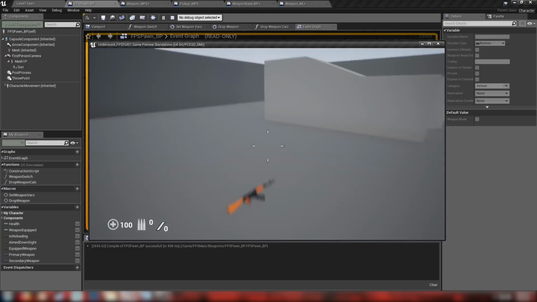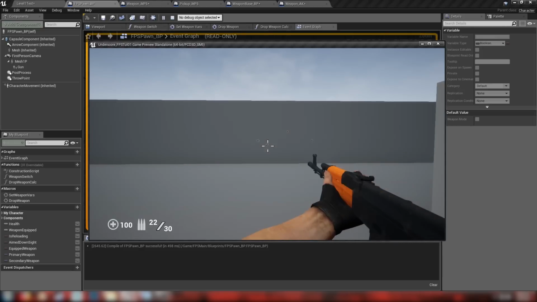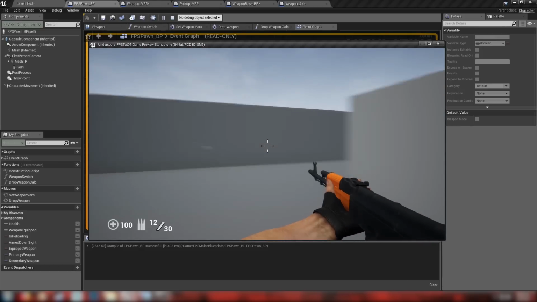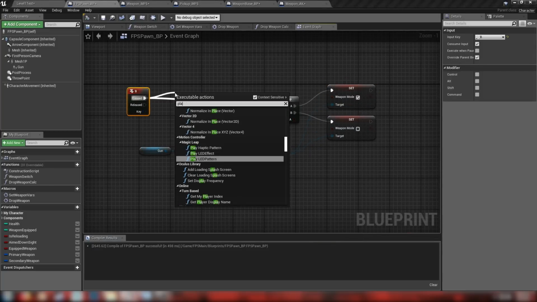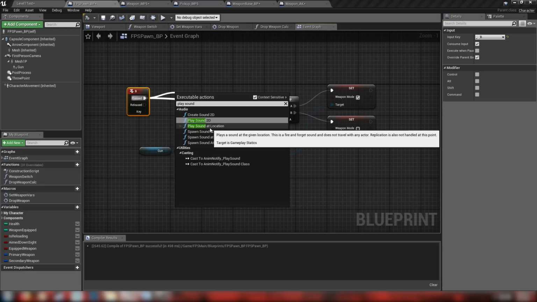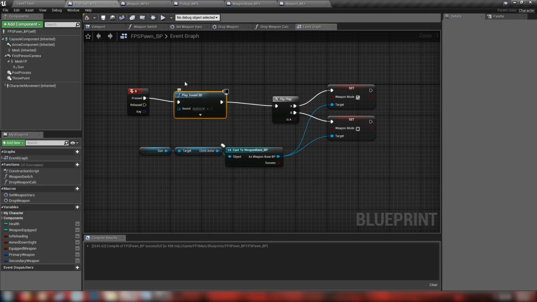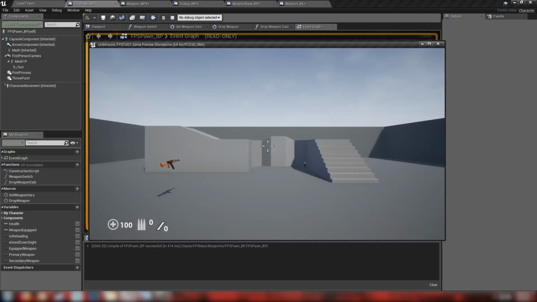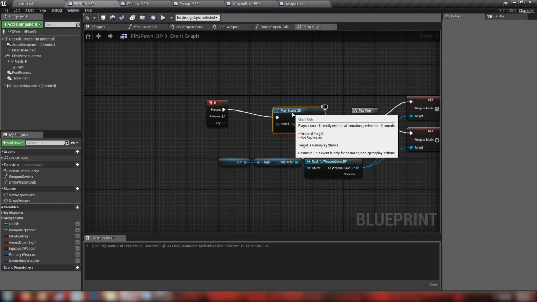So now when we go and pick up our AK, it's currently semi-auto, but if we hit B, it goes to automatic. And in fact, let's just play a sound here. So let's play sound. Play sound 2D, and for the sound, we'll use our dry fire sound. There we go. So we'll compile that, hit play. So it's going to play that no matter what we're using.